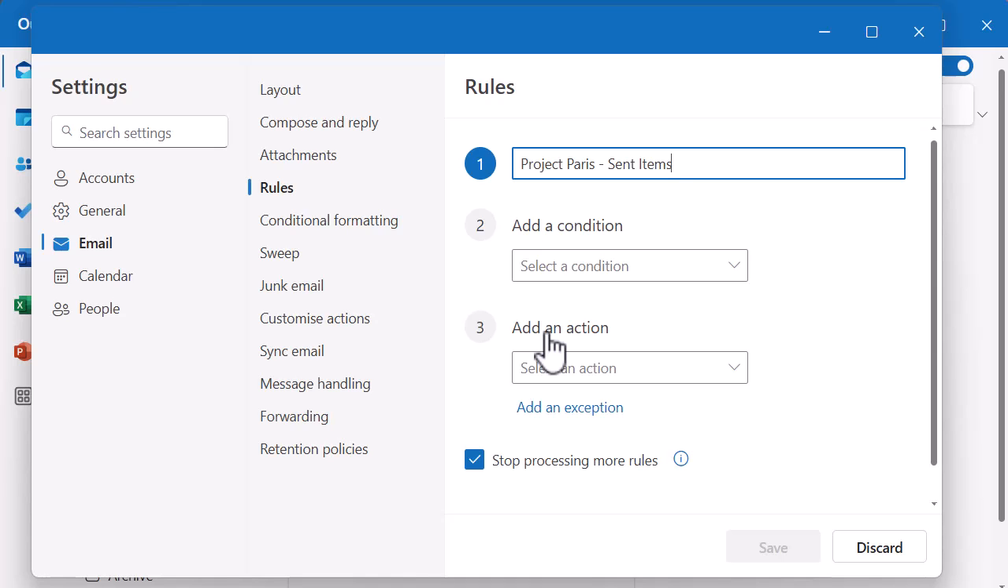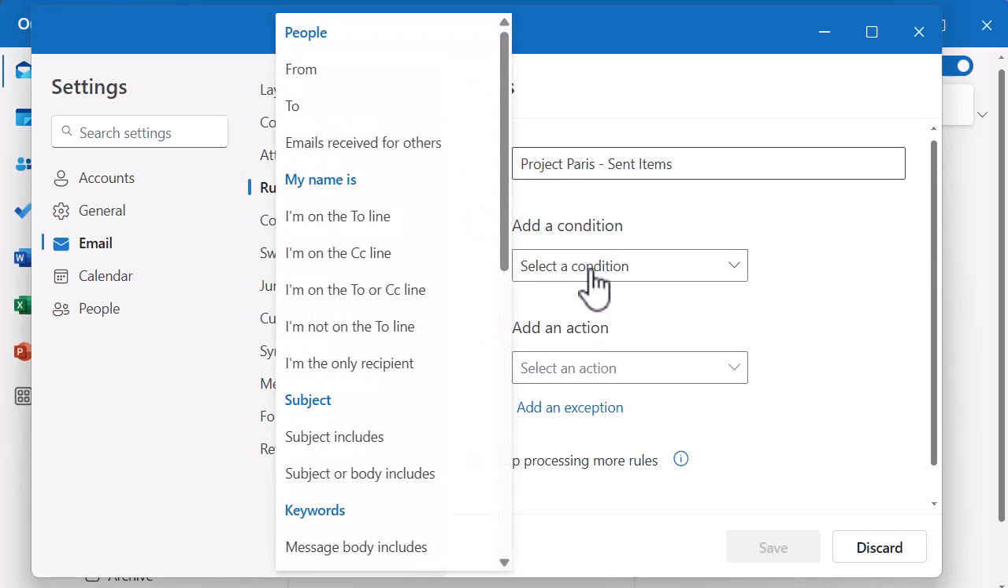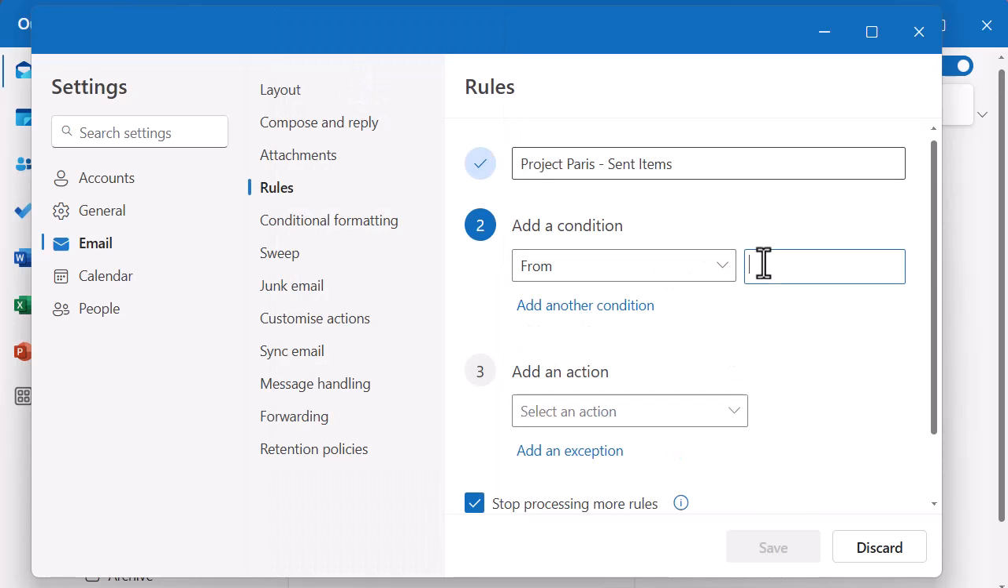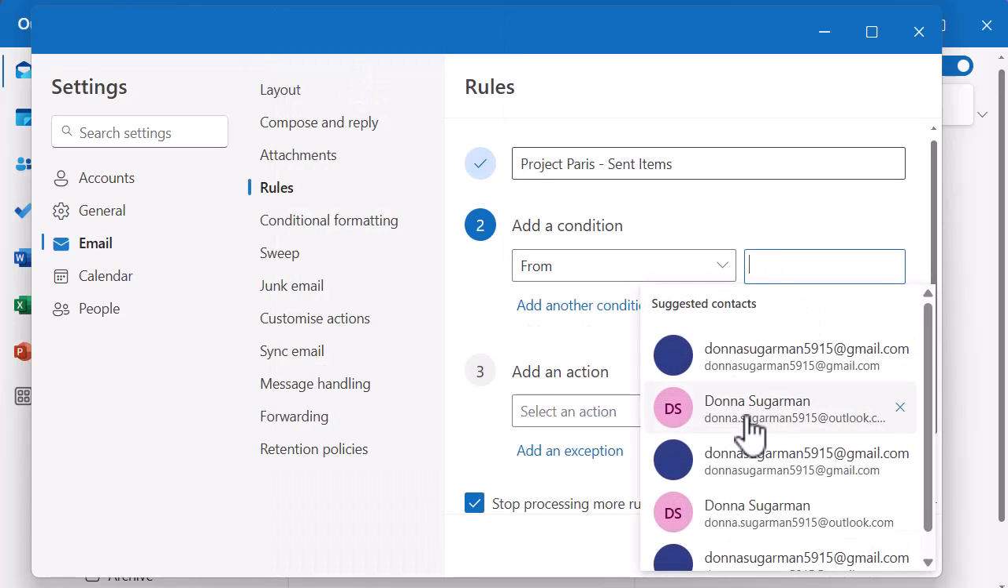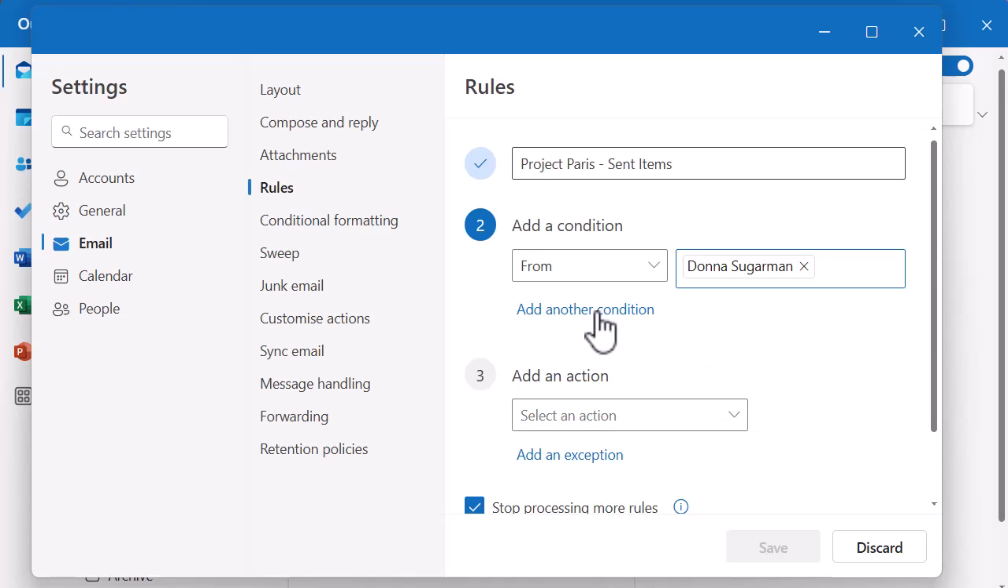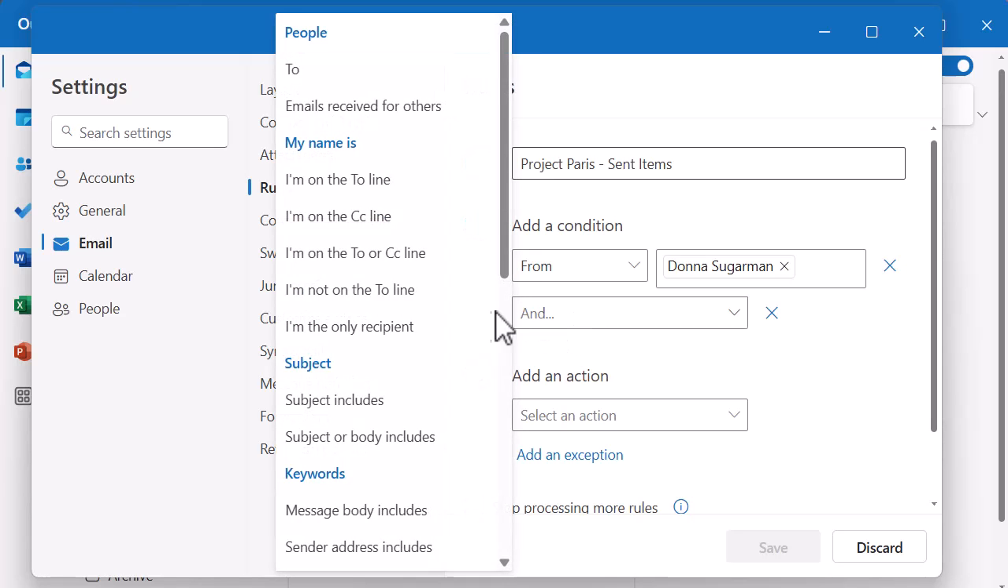Now I want to add a condition. And remember, we just went through three different conditions. So if I click on add a condition, I'm going to say it's from. And I'm going to put my email address in there. And then I'm going to add another condition, and notice it's add. So it's going to look for all of these and make sure all of these are there before it does the action. So, and I'm on the CC line.